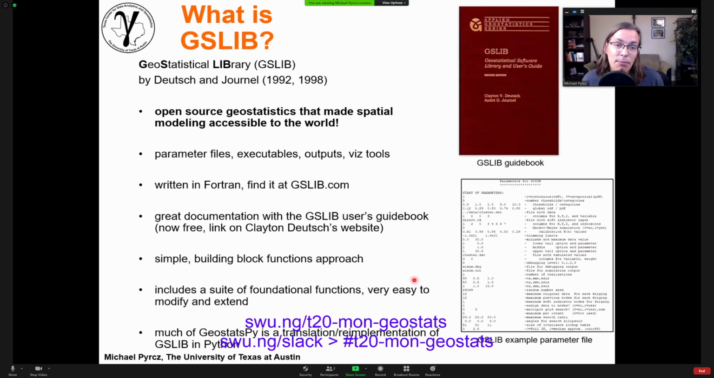Now, let me just say, because I did say GSLIB was an ugly solution, I got to pay a little homage here. I got to give a little respect. GSLIB, Geostatistical Library, here's the book cover right here. Here's an example of a parameter file. Open source geostatistics that made spatial modeling accessible to the world. In fact, many times I've dug into the guts of different applications in geostatistics, and I can see the spirit and soul of GSLIB still in there. The work of Deutsch and Journel continues on all over the place, even till today.